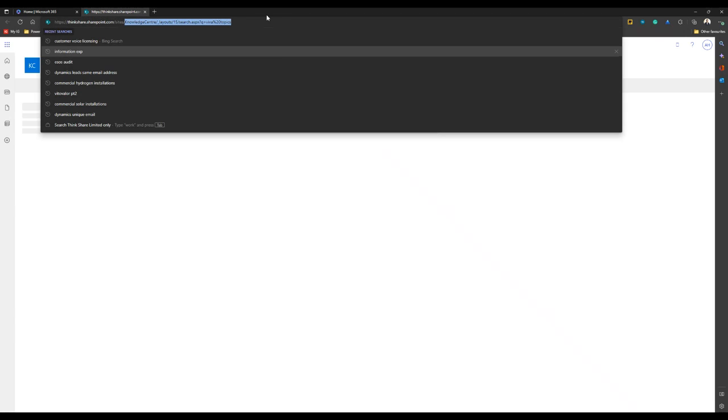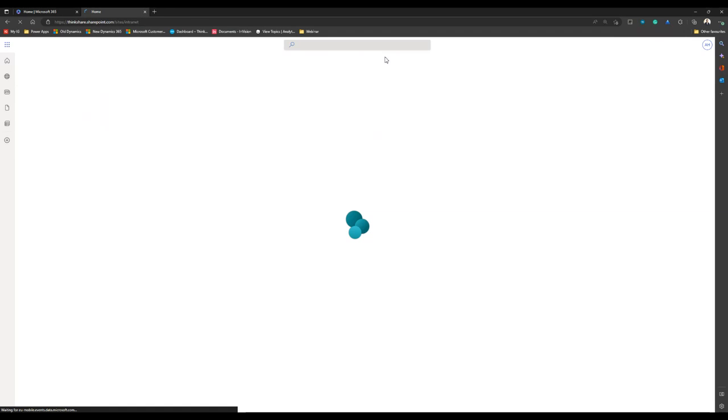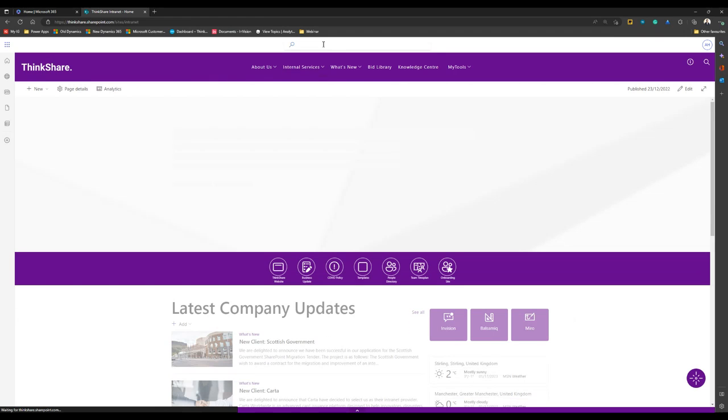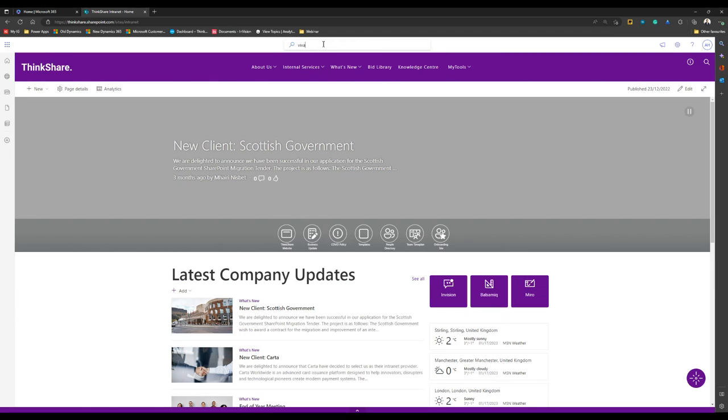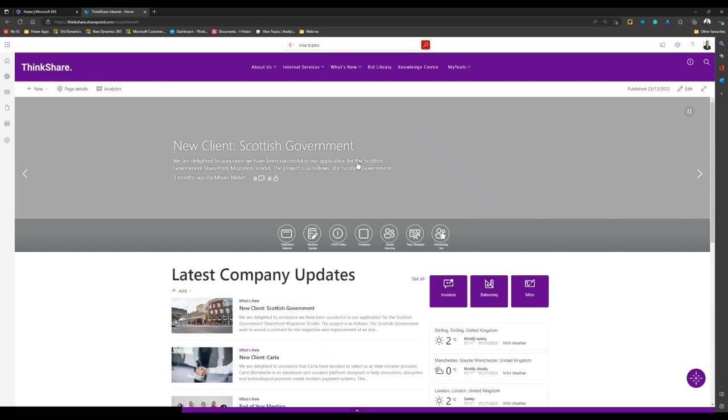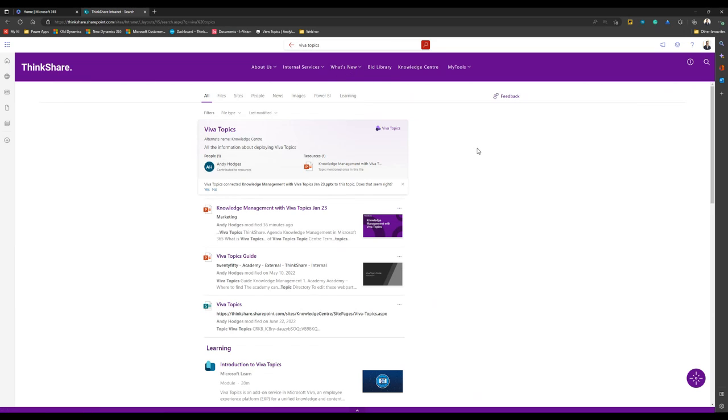let's try that again on a different site. What we can see here within the search results is a topic card. So this has actually appeared from the search. This is one place where knowledge will start to appear for your users. If you're searching for something, then you can quickly see the cards that are appearing.